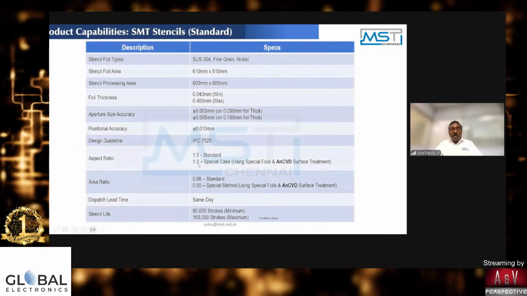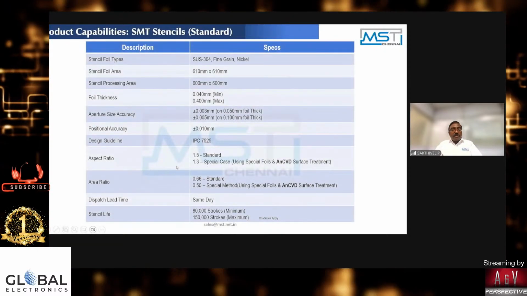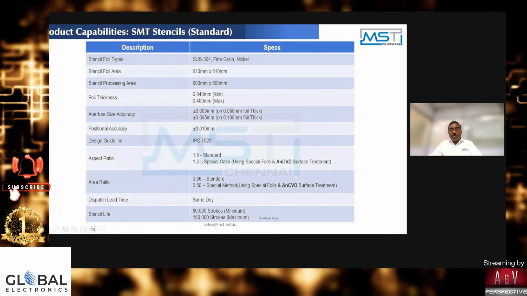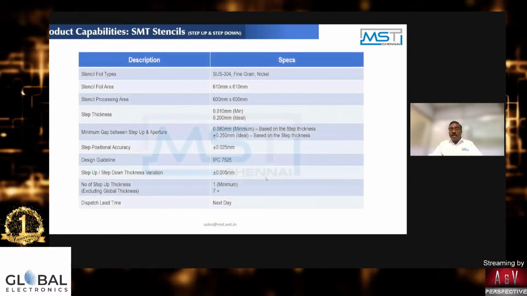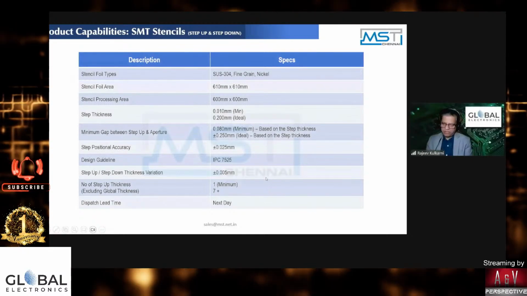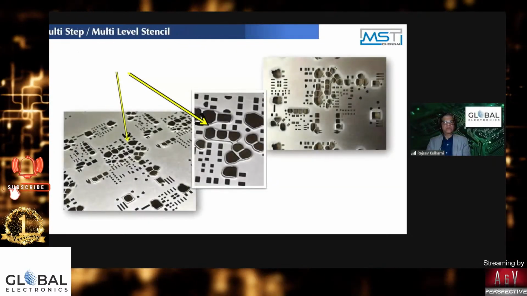But here I would like to highlight a very specific aspect. I can go up to 1.3 aspect ratio, and area ratio I can go up to 0.5 with nano CVD coating. That's good to know.